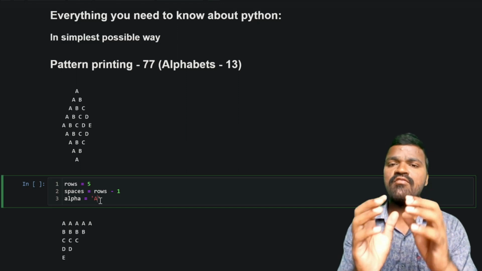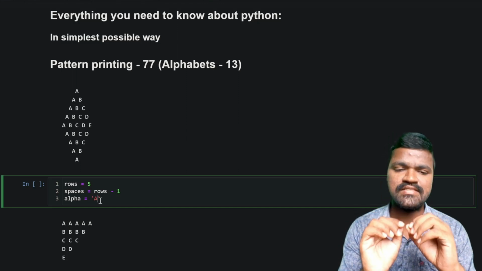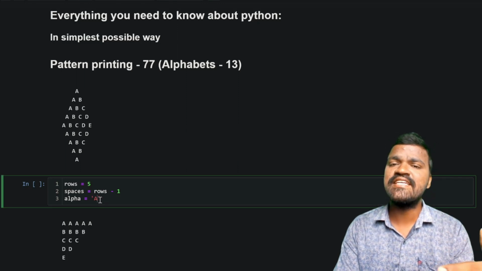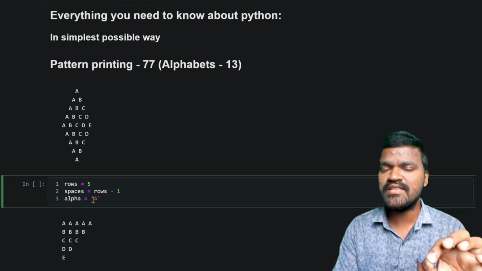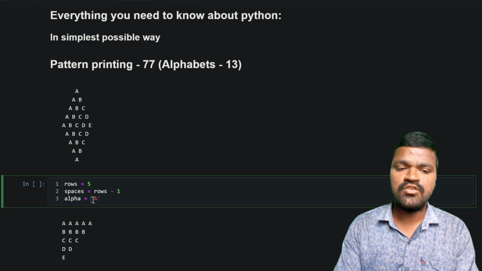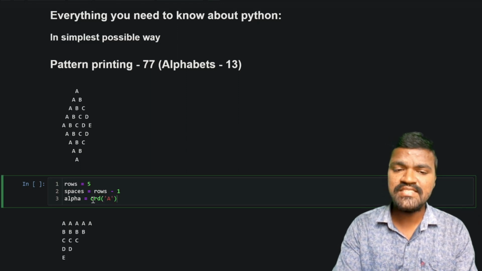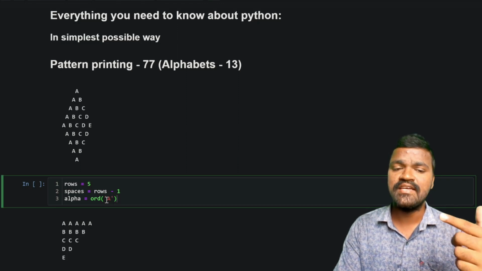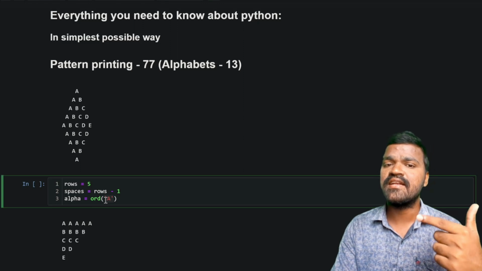For the time being, we will just know what is required to print the pattern. So we will convert this alphabet A to its equivalent integer number by using a specific method in Python, which is ord. I am mentioning ord and passing this alphabet A to ord so that we can get this particular alphabet A's equivalent integer number.